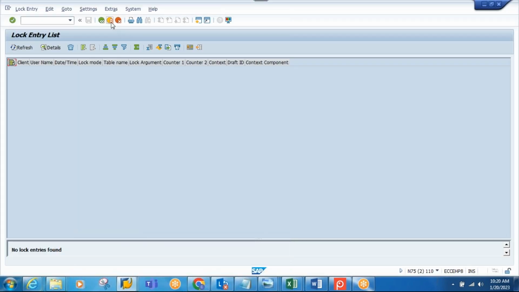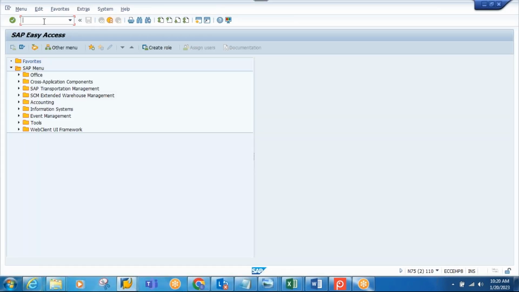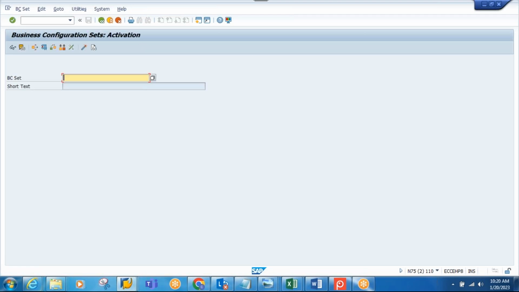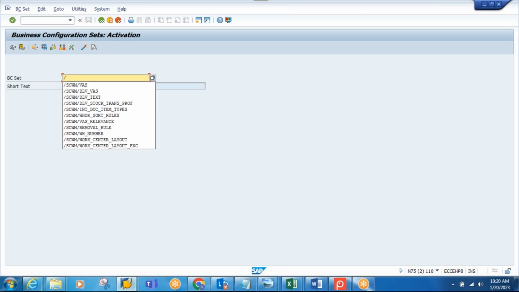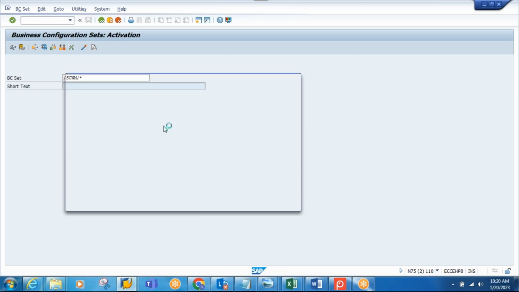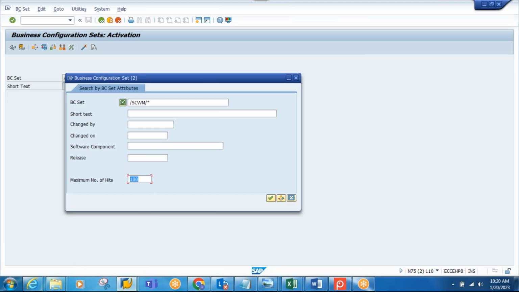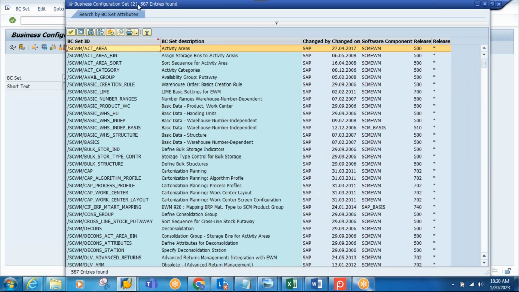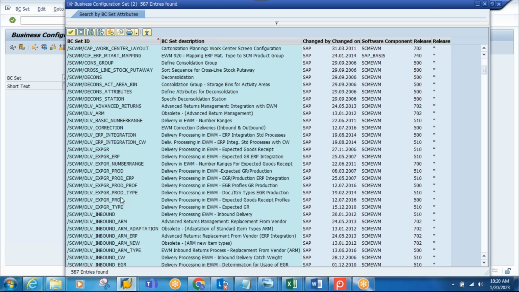Now go to SCPR20. Here, /SCWM/*. I'm selecting it and clicking on this. The maximum number is 100, so I'm deleting that limit. A total of 587 BC sets are there in this system. After SCWM, there is alphabetical order. Now scroll down.